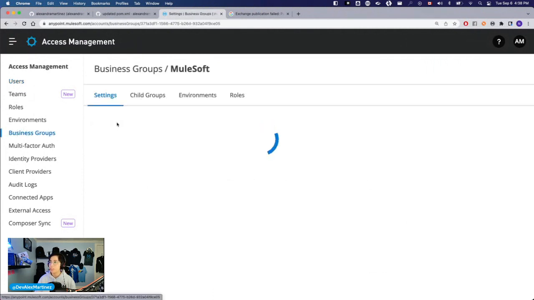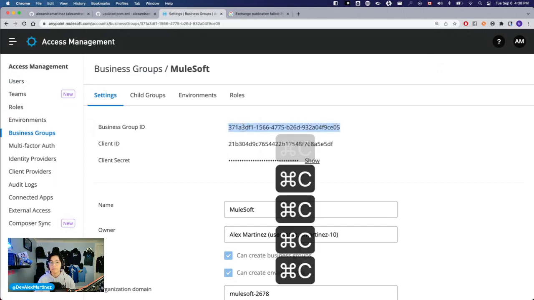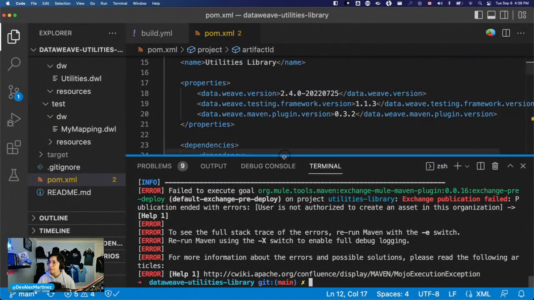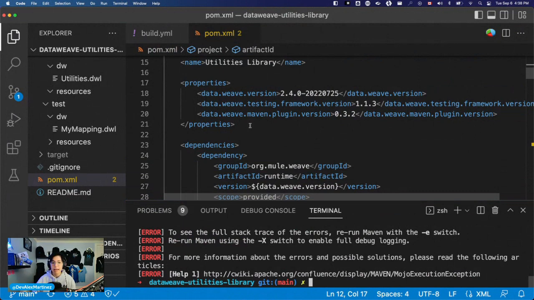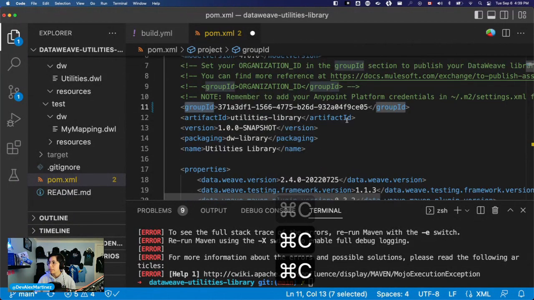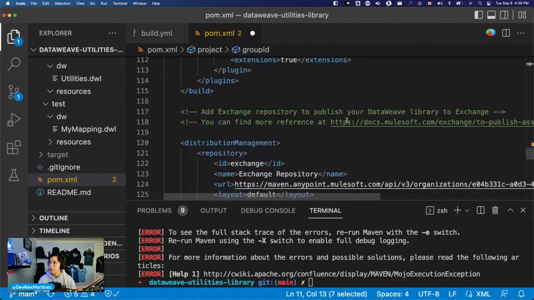Now, if I go to business groups, this is my business group ID. I forgot to do that. Silly me. Okay, here's the group ID. Yeah, you know what I'm gonna do? I'm gonna do this, and then I'm gonna use this group ID property in the rest of it, because there are some other places where I have to set this up.